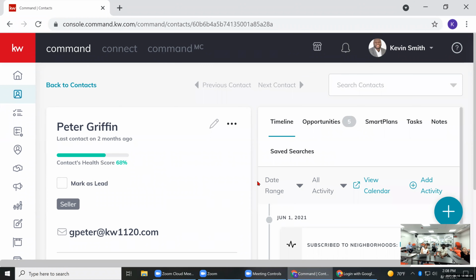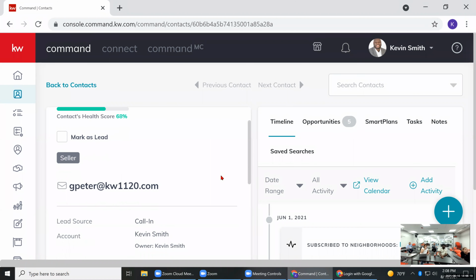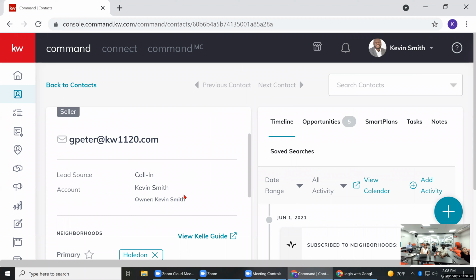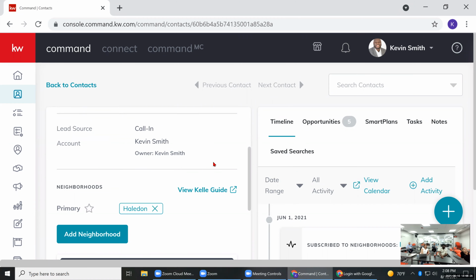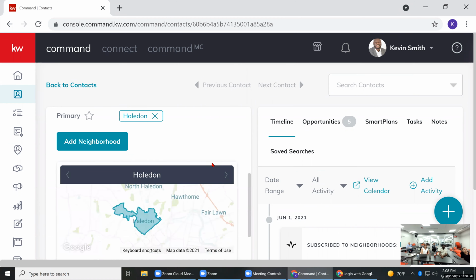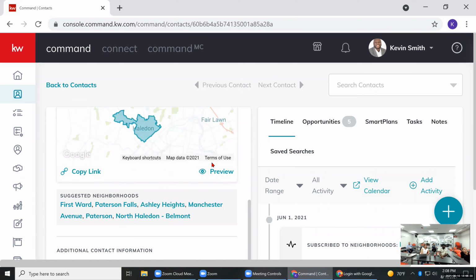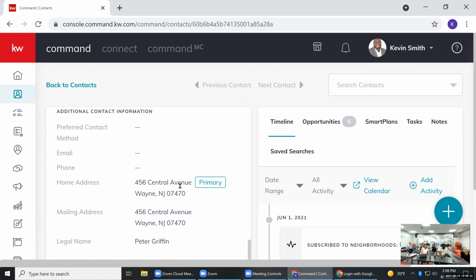As you can see on the left-hand side of the contact's card, it gives the contact's information. If there was a phone number there, it would also show up. We can see that we have an email address here. Underneath, if we keep scrolling down, we do have a physical address with the contact and a neighborhood assigned. So that's the left side of the contact's card.